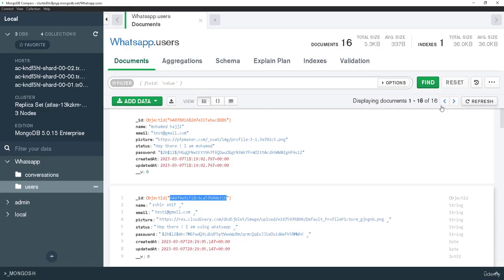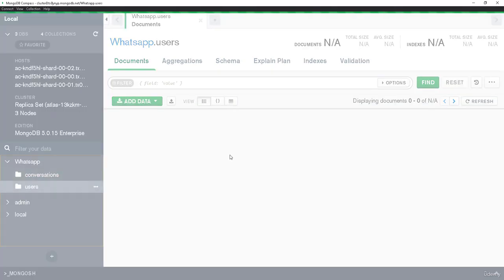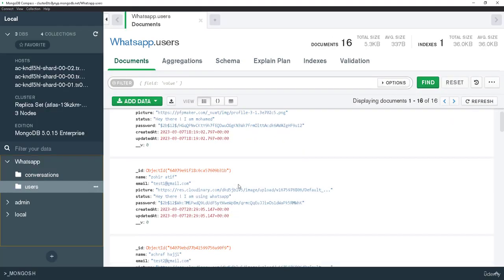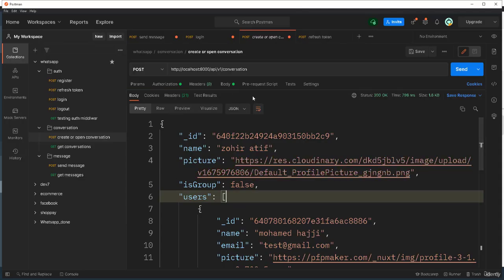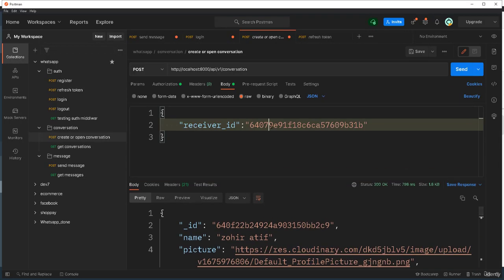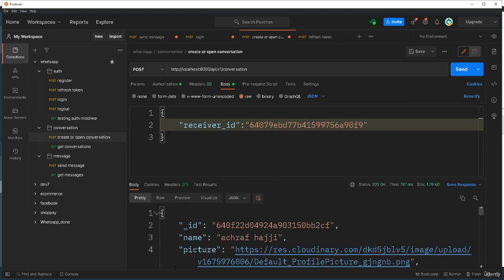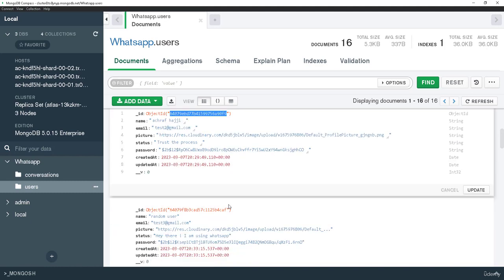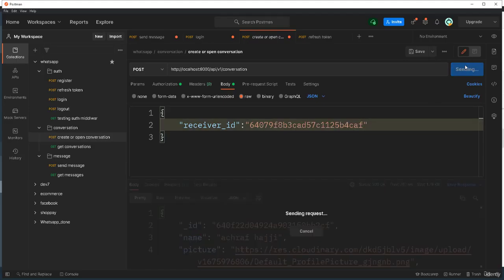So right now, if I go to conversations, I have a new conversation, but also with another picture. I can create 2 more conversations that we will use in the next video. So let me take this, go back, and do the same. Let me create that and send. So now we have another conversation. I can also create a conversation with the 3rd random user, this one, add it here, and send.